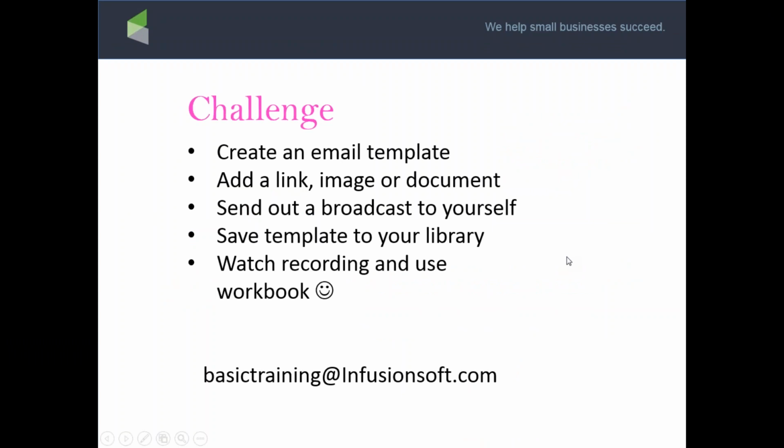So I always have a challenge before I take questions, and my challenge for you is to create an email template. Put in your banner, put in an image, add a document, add a clickable link, add a video, add a call to action button. Send out that broadcast, even if it's just to yourself, to see how that will look and how it will turn out. You can even add me by adding basictraining@infusionsoft.com, and I'll take a look at your email also. Save the template to your template library so that you can use it in a campaign if you so choose.